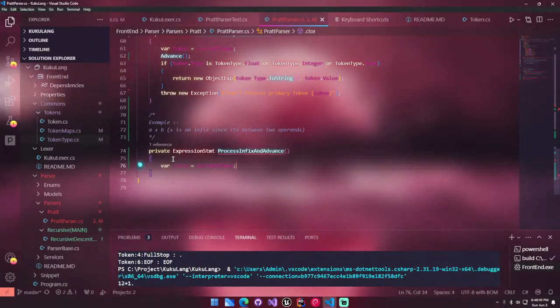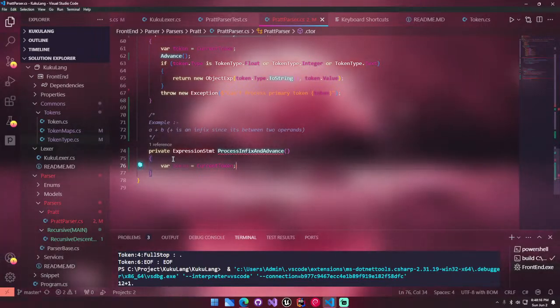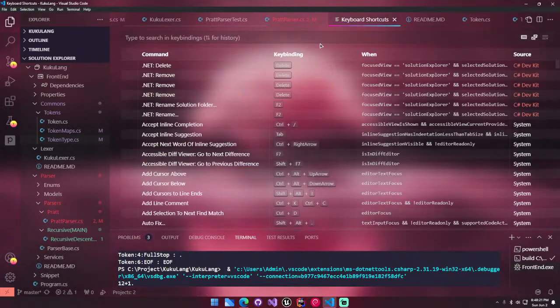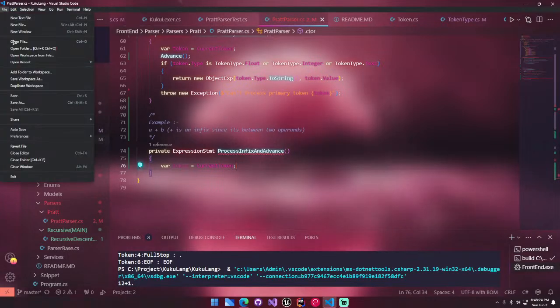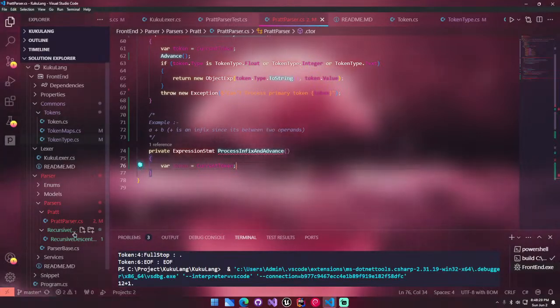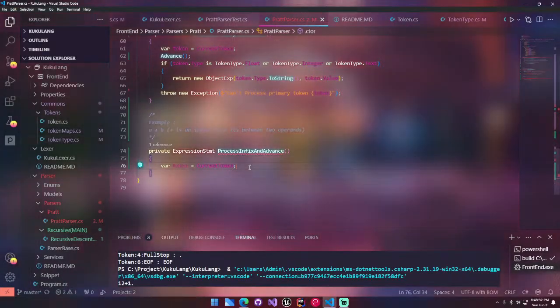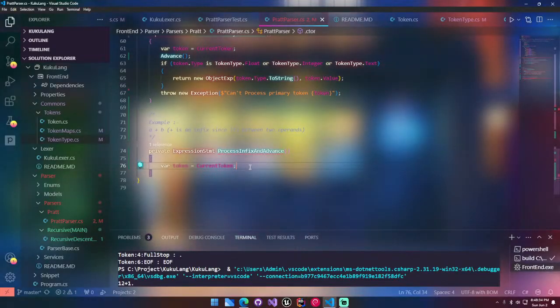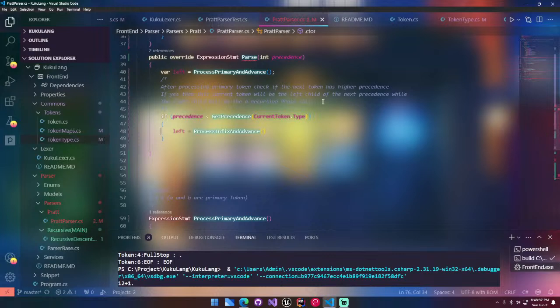Okay, it's a current token. Okay, this is going to be the token that we are going to work with. Why can't I save this? Save all isn't working. Control S doesn't work. Okay, expression statement. This current.